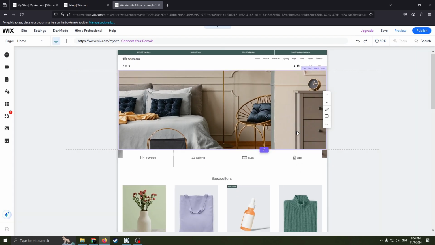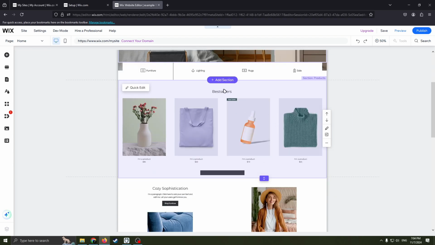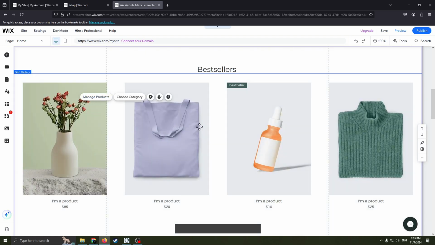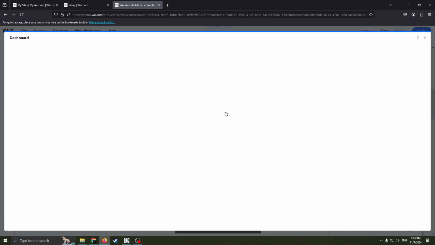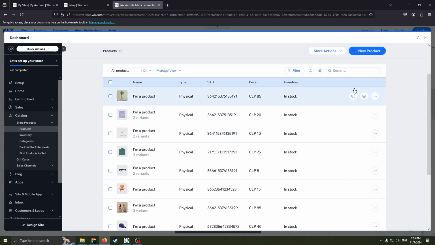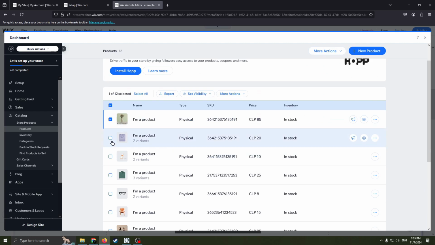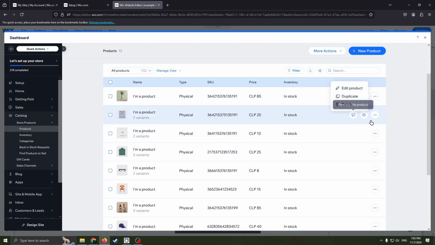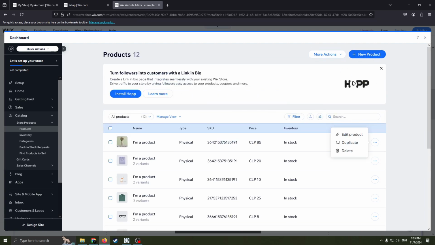And next, of course, you need to choose the products section here, double clicking, manage products here, just clicking on this page, manage products, choose category. Here we can delete some of the products, change the price of them, edit them, add new products here.